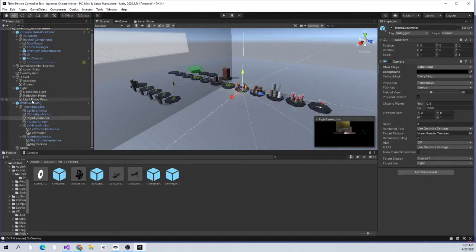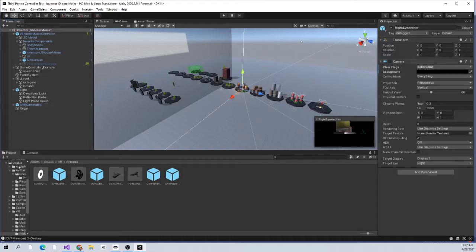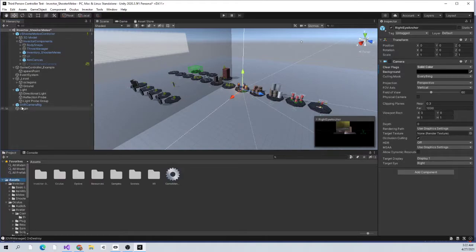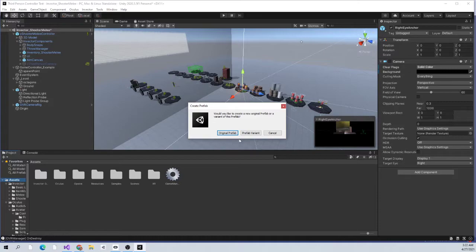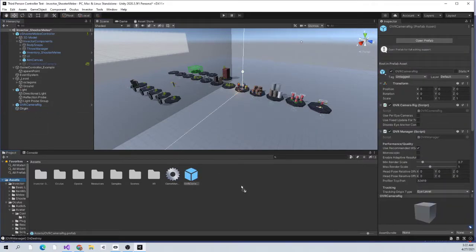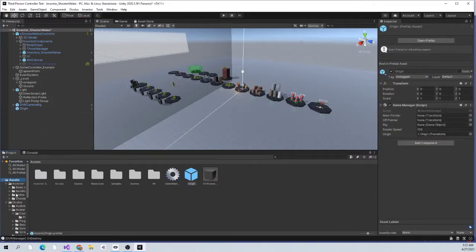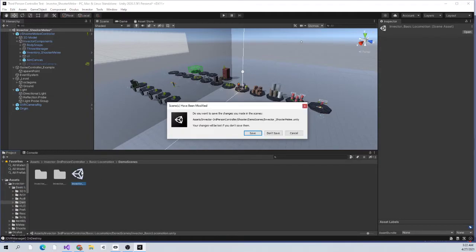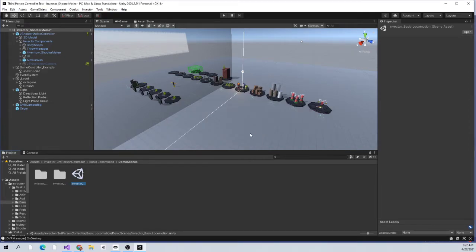What else can I try? I think Invector had another demo scene that would be fun to try. I guess there's a basic Locomotion demo scene. Let's just try that one. It's just moving around is really the funnest part right now. Save it, sure.